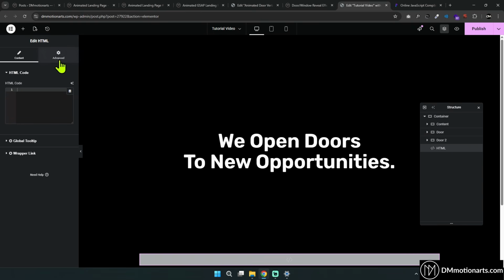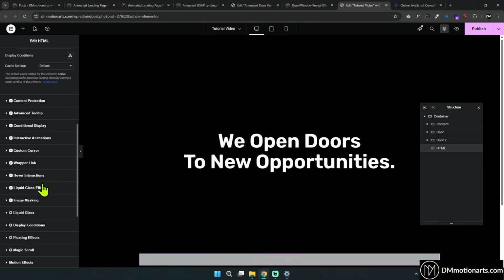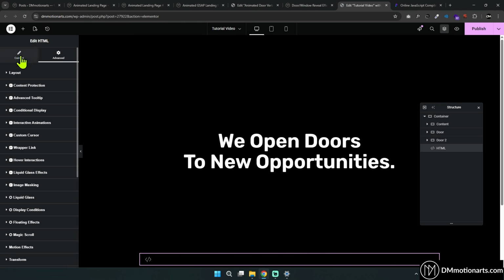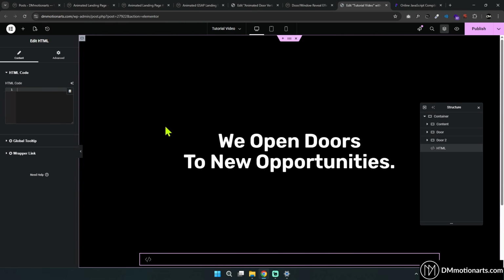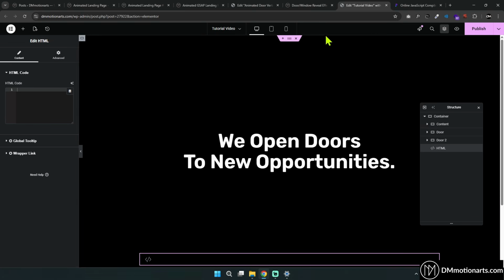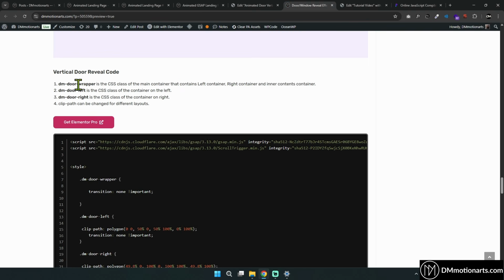And for this HTML widget to not take any space, we'll go to responsive and basically hide it. That way it will not take any space. Even if it looks like it's taking space in here, just close it and it will not be taking any space. So let's first start by copying all of this stuff.